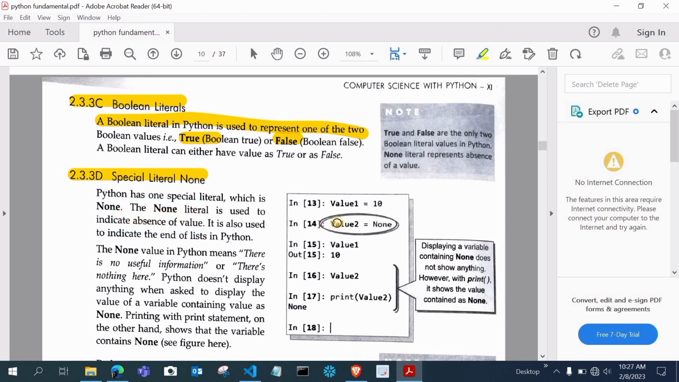You can see here the value of value1 is 10, and the value of the variable value2 is None, meaning it does not have any value. None just represents the absence of a value, as written here. It is used in Python to indicate the end of a list, which we will see when we work with lists. Here we have assigned None to the variable, indicating the absence of a value. So this is all about the special literal None.